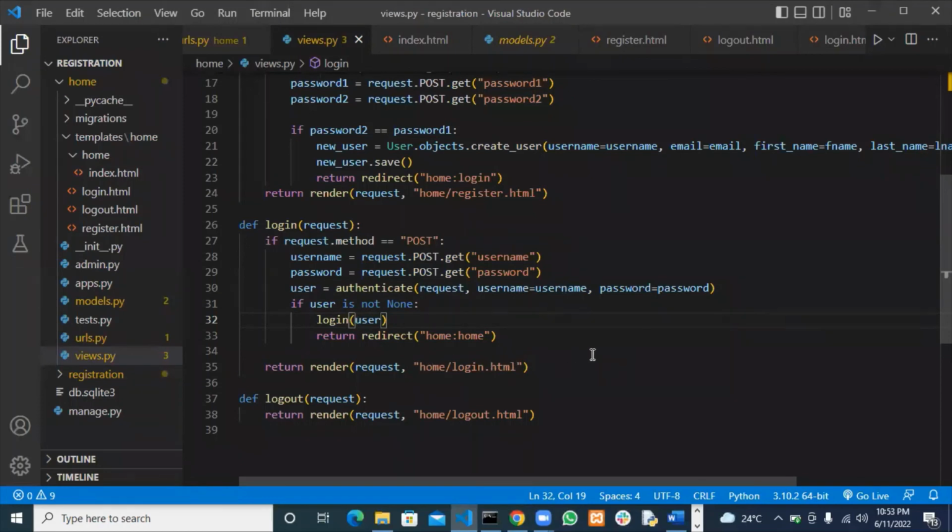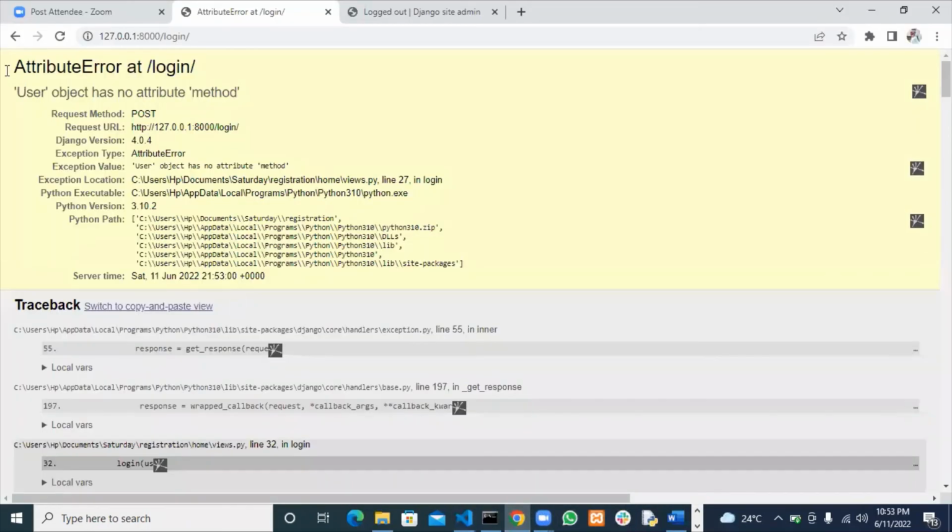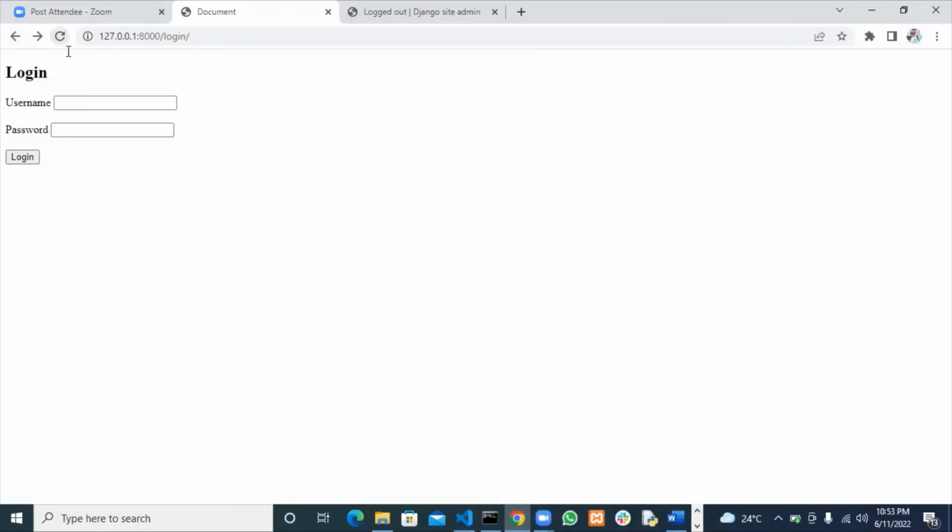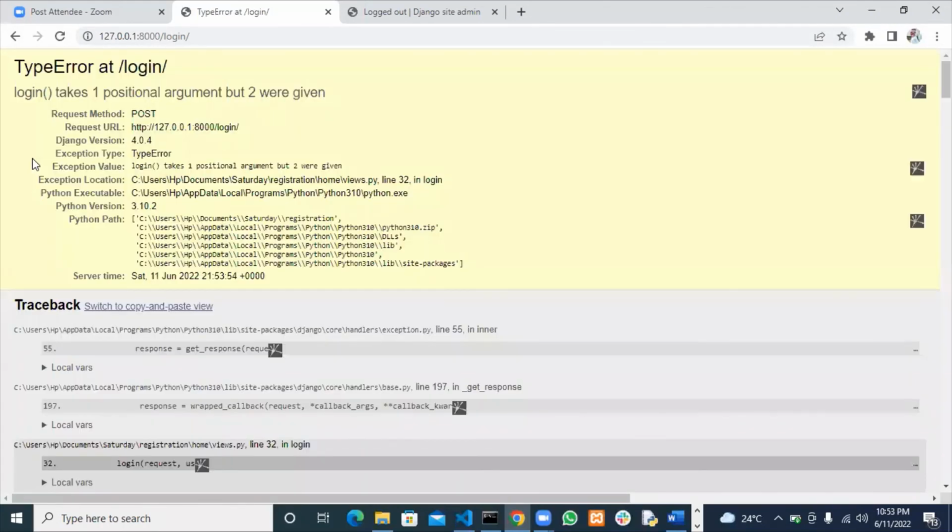Okay, if there's not none, let me pass the login request. This thing should work. Request, comma, user. All right, so let's see what's happening. So I refresh it and try to log back in.